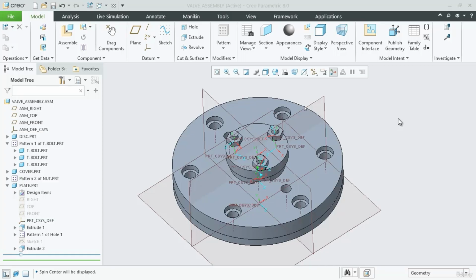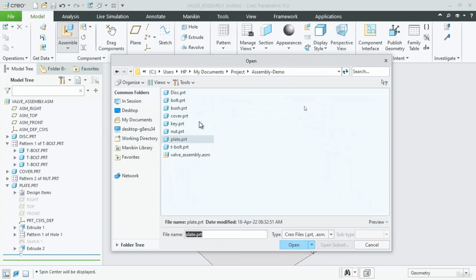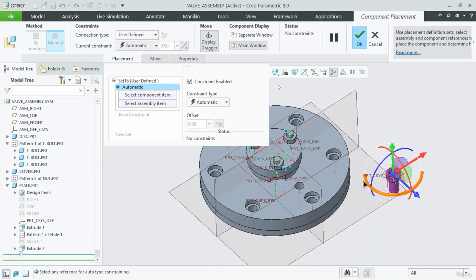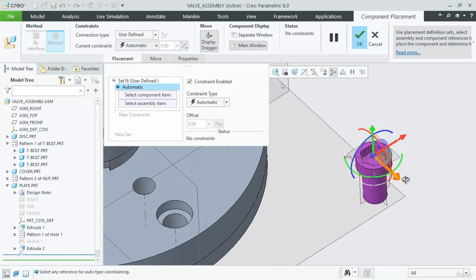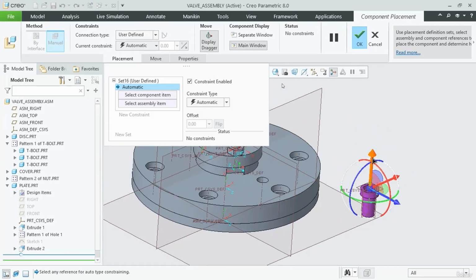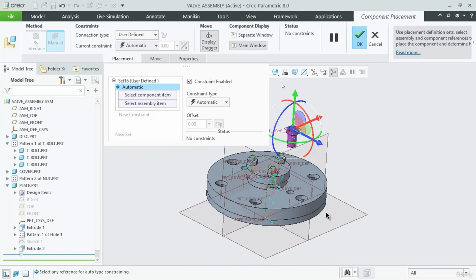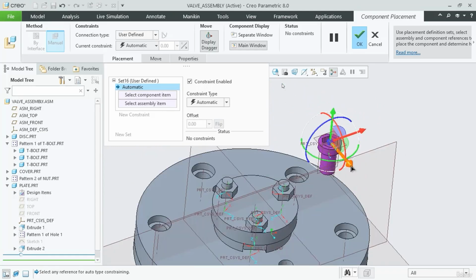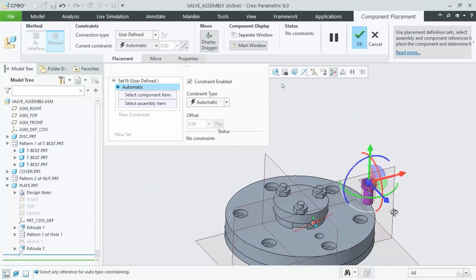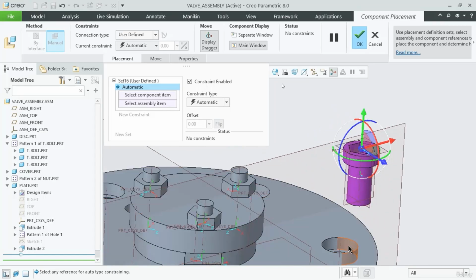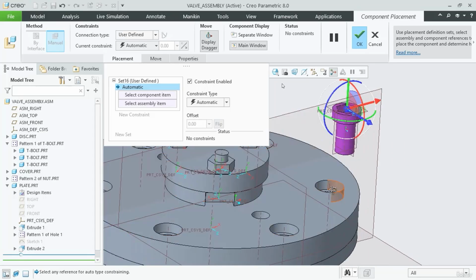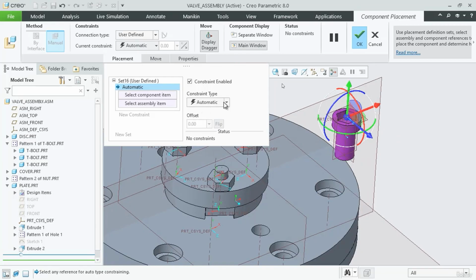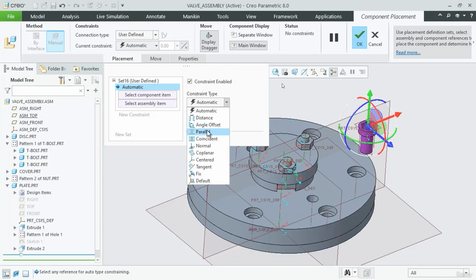In this video we are going to insert the bolt into our main assembly. Let us go to assemble, click on assemble, and we'll select bolt, click on open. You can see this is the bolt. Let us move it and position it somewhere, maybe here, so that we can very easily position the bolt onto this position. Now we'll go for the first constraint.